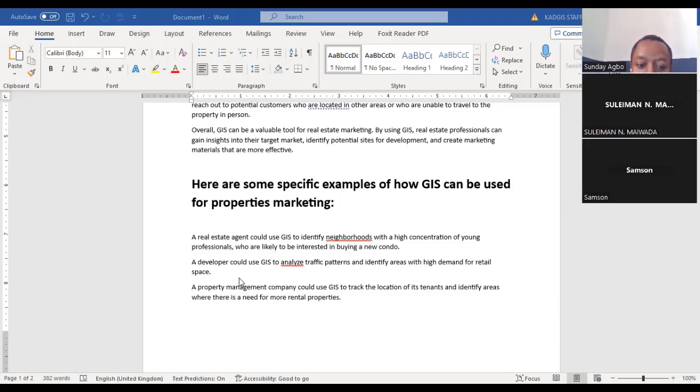The developer will use GIS to analyze traffic patterns. You look at the traffic patterns: if I build, how is the traffic in this place? Will people actually like to go and buy property in that place? How is the traffic? Do you have to spend 1 hour or 2 hours on your way out in the morning because of the traffic? These are some of the things that the developers will consider.